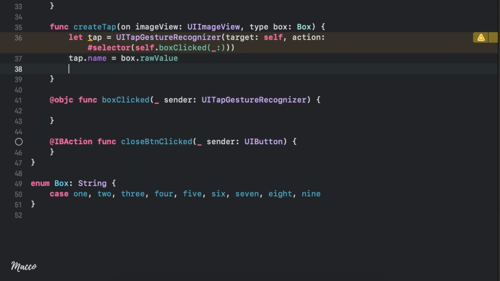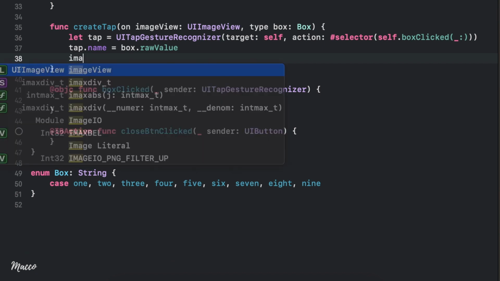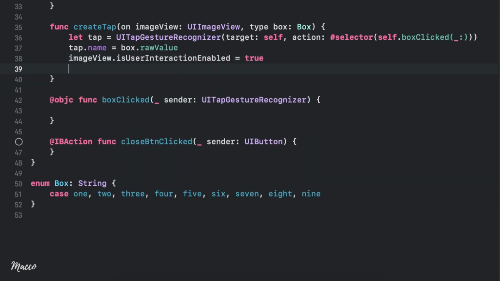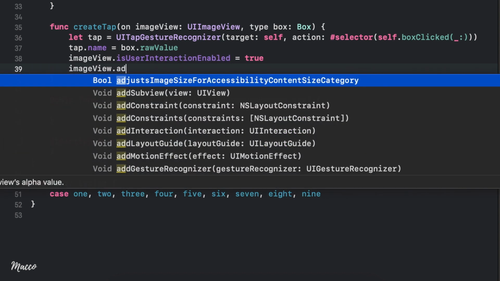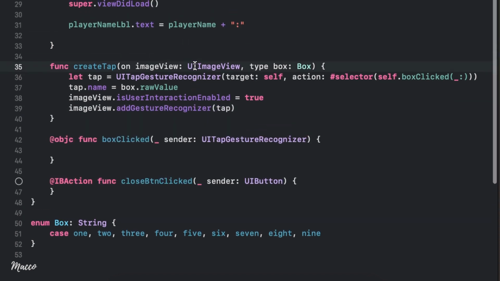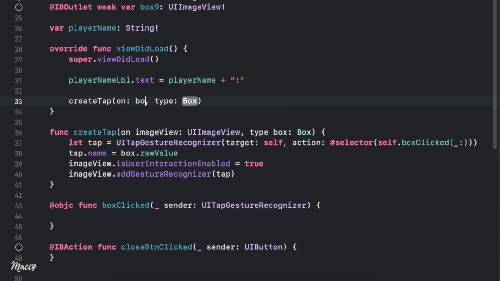So after that, remember this is an image view, so we need to make it clickable. We're gonna say image view dot is user interaction enabled, and this is gonna be true. Yep. And finally, what we need to do is add our gesture. So image view dot add gesture recognizer, and this is gonna be tap. And all we need to do is right here, we're gonna call our create tap method. So I'm just gonna say create tap, and on we're gonna pass in box 1, and the name is gonna be 1, like that.